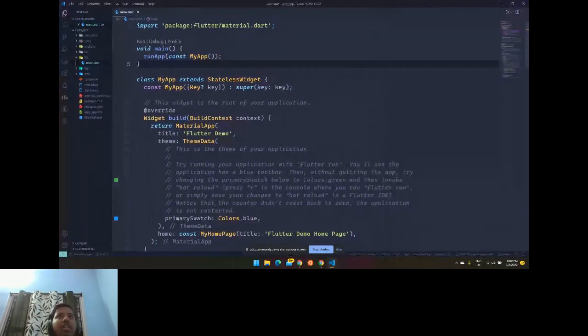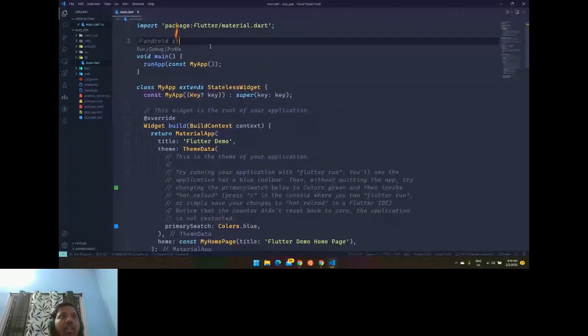So this is VS Code. This is the IDE which I am using. You can use Android Studio, or you can also use IntelliJ, or you can use VS Code. VS Code is very light, so your RAM doesn't get damaged and your system doesn't heat up. If you have good power, like RAM of more than 8 GB, then you can use Android Studio or IntelliJ.